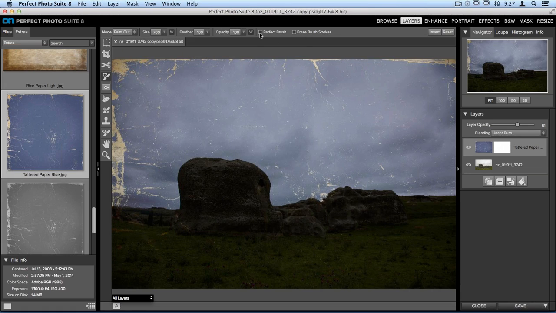The last option here is going to be our perfect brush, and this is our edge detection tool. And we'll be talking about this a little bit later, but for now I'm just going to leave it off.